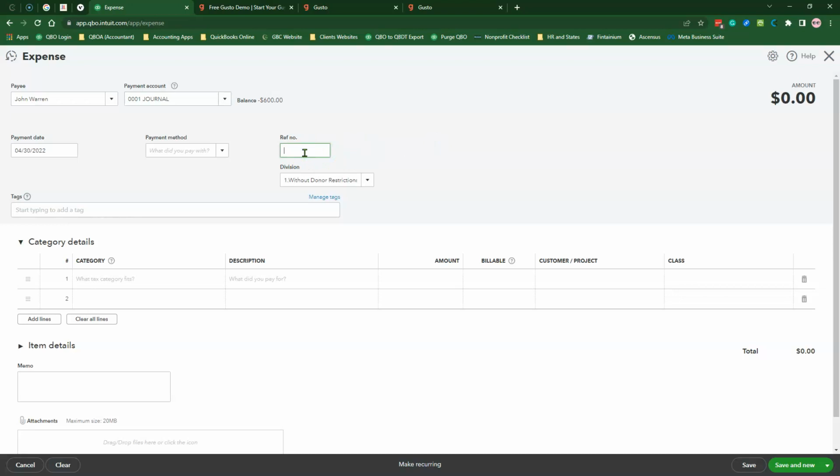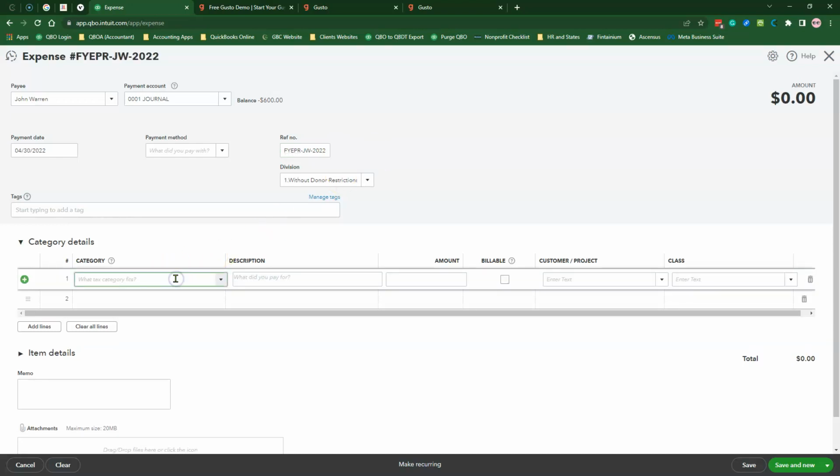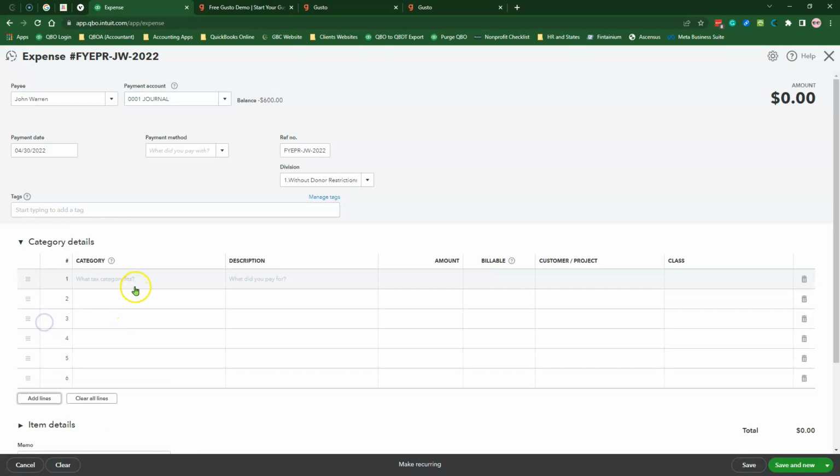And because I like consistency when I record things, in the reference number, I always give a little preview of what exactly I'm recording. So if you're doing this, you could do fiscal year end PR, which stands for payroll, and then the initial of the employee, so JW, and maybe put the year that you're accruing based off. So that's consistency, right?